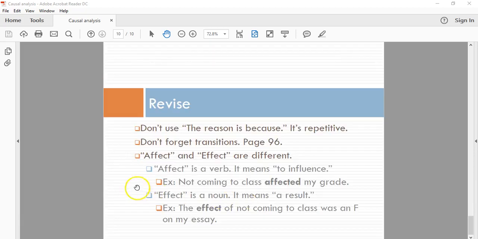All right, and finally, revise it. After you've written your paper, I want you to go back through the essay and proofread for some of these things. Don't use a phrase like this. The reason is because. We already know if you're using reason, you're going to tell me the because. So that's repetitive. Just say the reason is that, and then fill in the blank. Don't forget your transitions. Look on page 96. There's a very nice list.